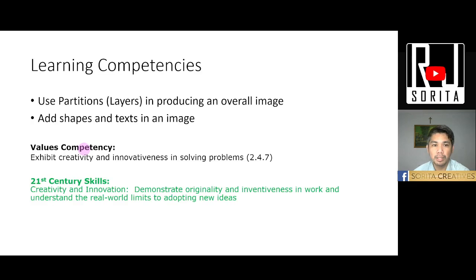Our learning competencies today would be to use partitions or layers in producing an overall image. And then we will also add shapes and texts in an image. For our values competency, we will exhibit creativity and innovativeness in solving problems. And for our 21st century skills, creativity and innovation, demonstrate originality and inventiveness in work and understand the real world limits to adopting new ideas.